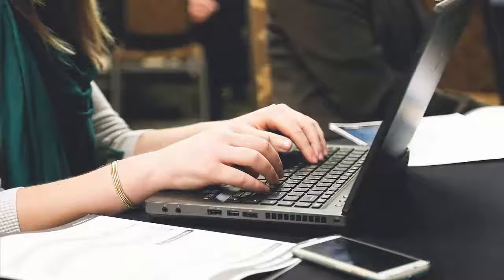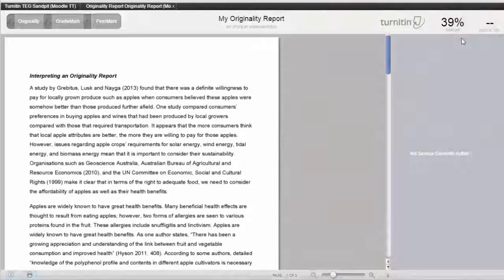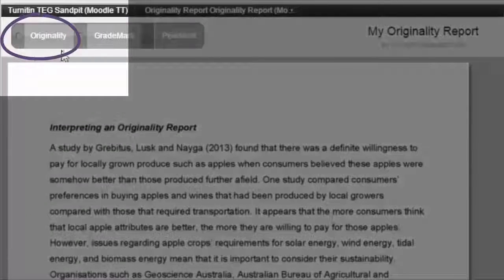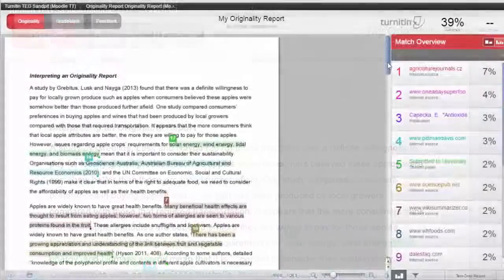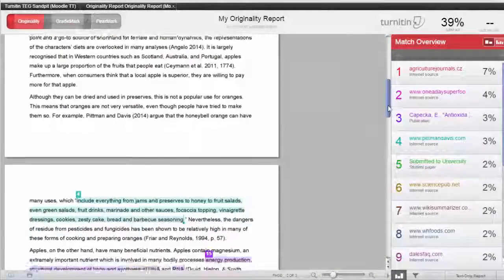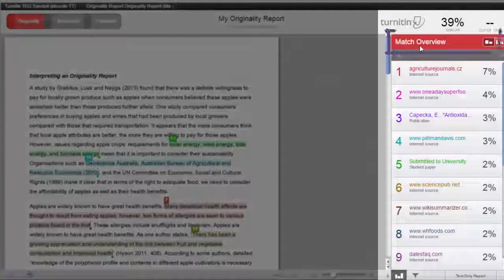To use Turnitin to help you see whether you have used your sources appropriately, you'll need to interpret each text match within your document. To do this, click on the Originality button in the top left. That will reveal the colored text matches. If you scroll down the document, you can see the different text matches. In the right-hand column named Match Overview, you can see the sources that Turnitin has found matches to.